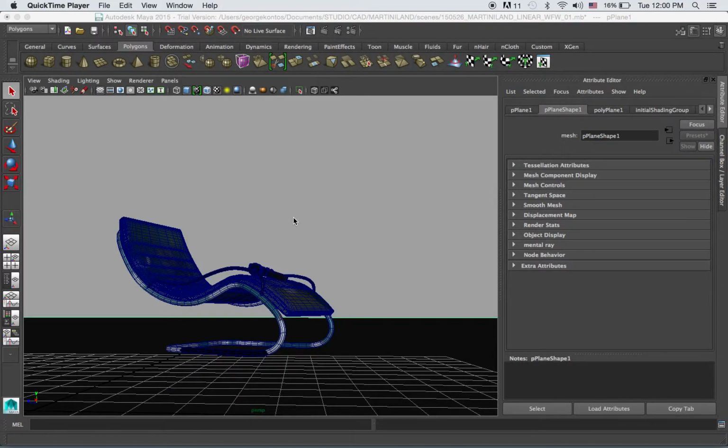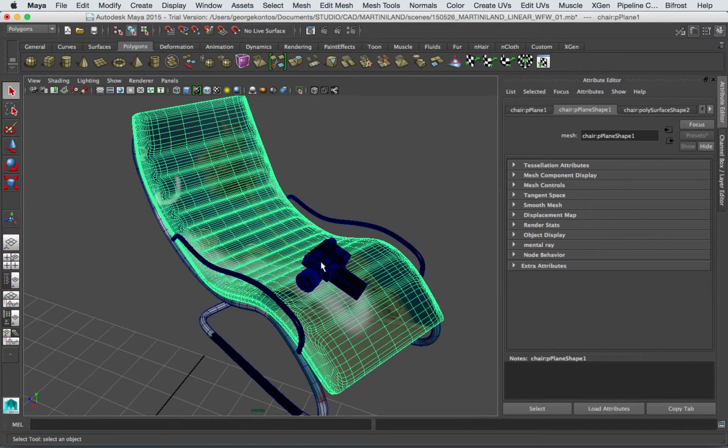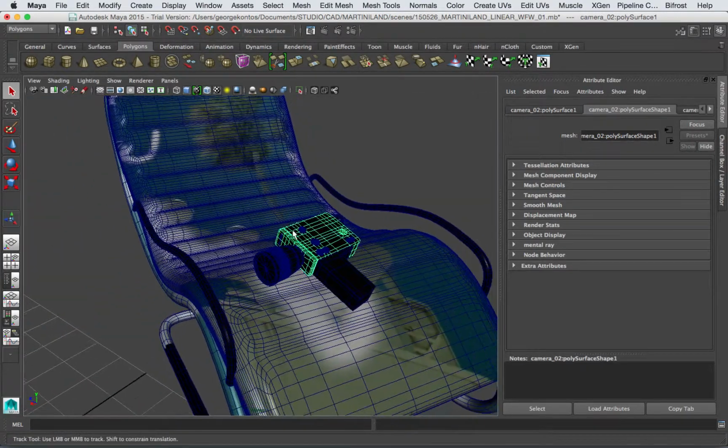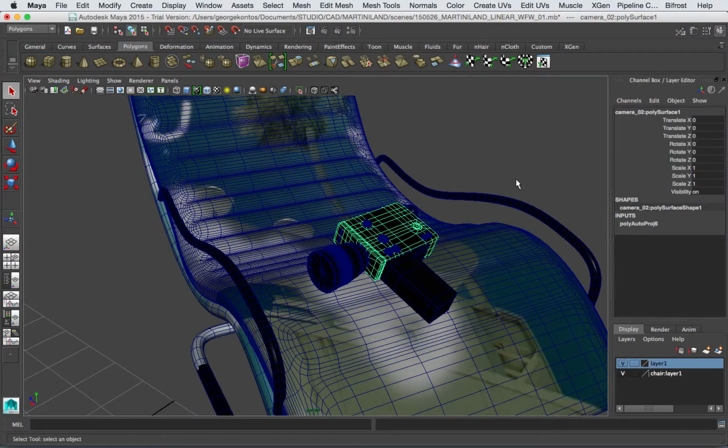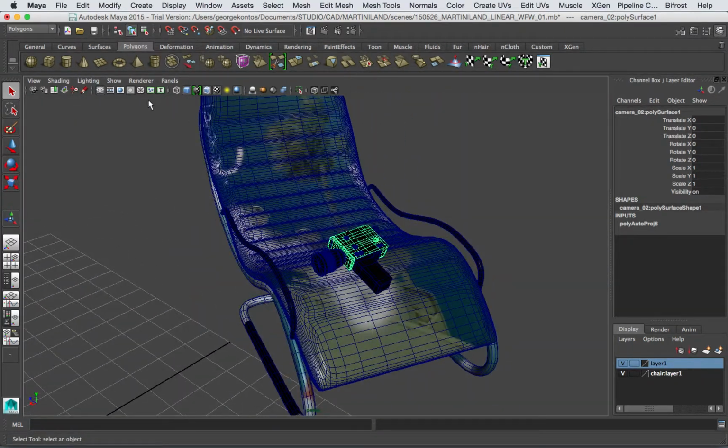Hey guys, so in this video I'm going to explain the linear workflow strategies in Maya. I have a scene here with a lounge chair and a vintage camera. I added some textures and materials to the scene. Let me explain.